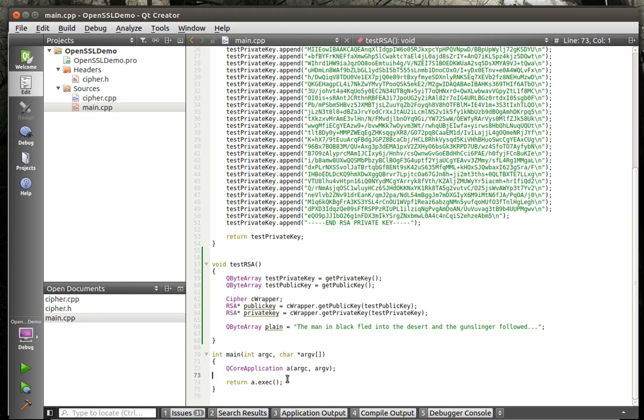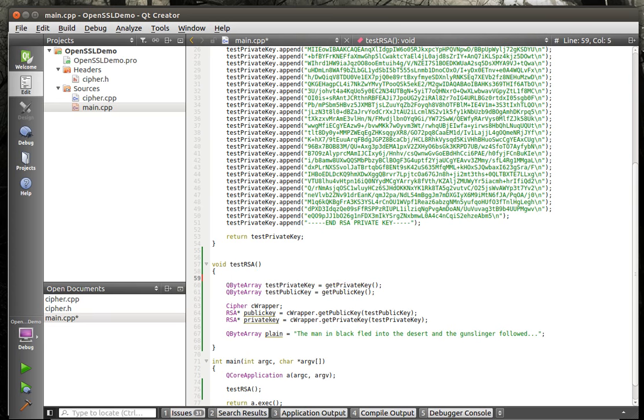All right, so we are going to test RSA here. And we're going to add just a qDebug so we can see what's going on under the hood.